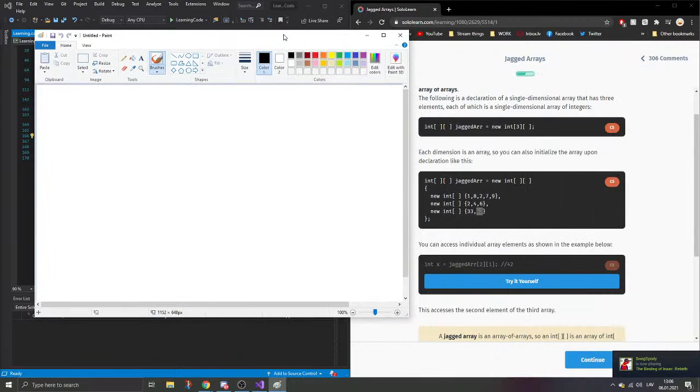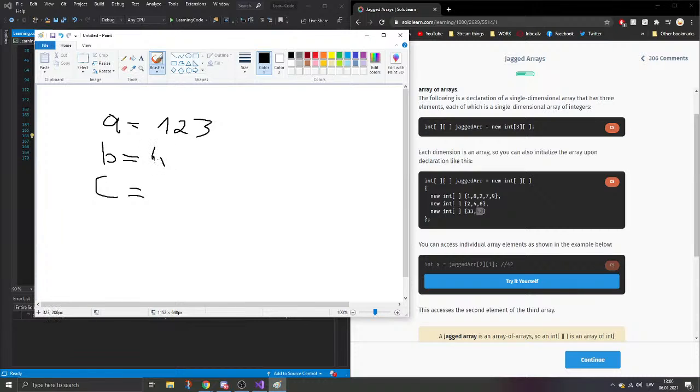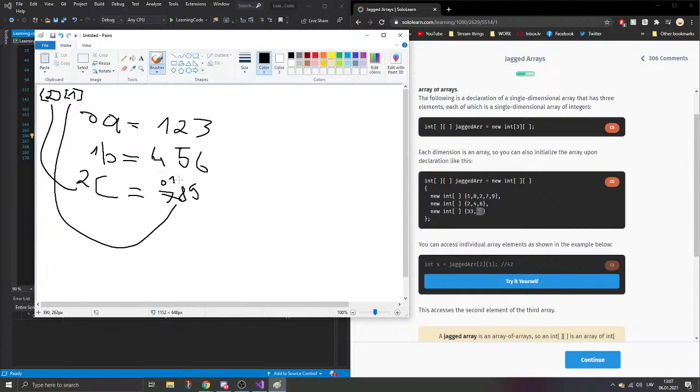So it's literally, if we have to draw this thing, let's say A, B, and C, and those are the arrays. And they have 1, 2, 3, 4, 5, 6, 7, 8, 9. So in this case, if you go 2, 1, because this is 0, 1, and 2, it's going to go to the third array, and then 1, because these are also 0, 1, and 2. So in this case it would be 8.